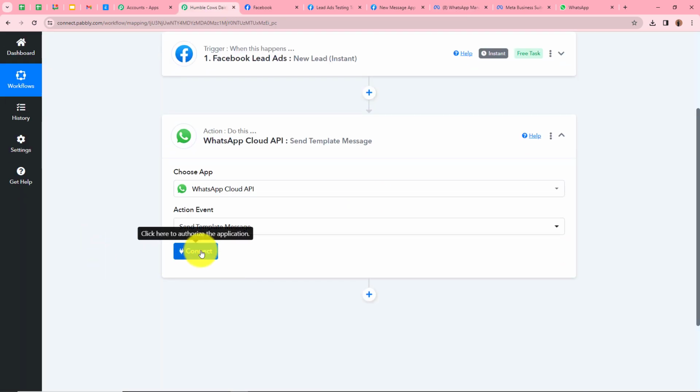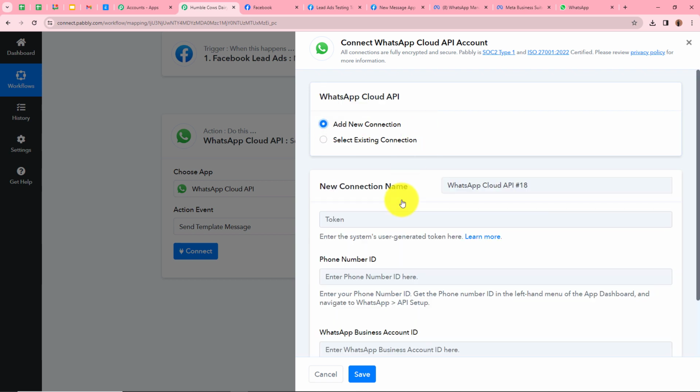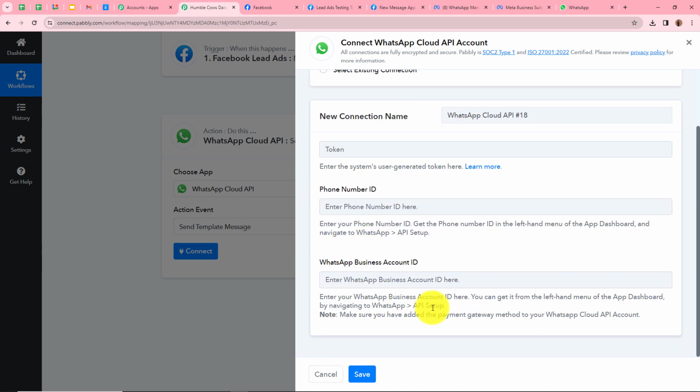After that, we have to click on Connect to connect our WhatsApp Cloud API with Pabbly Connect. As you can see, a new window will then appear in front of you, in which we have to click on Add New Connection, and now you can see it is asking for multiple pieces of information. To get these details, we have to open API Setup.